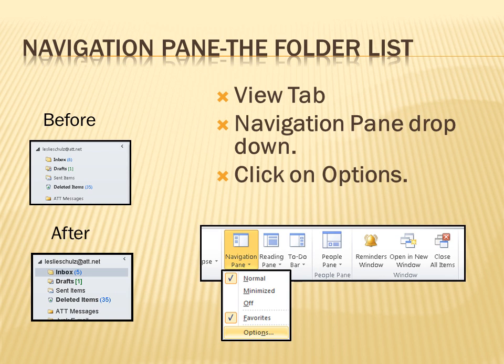Next, we will learn how to customize the navigation pane. That is the left pane in Outlook that shows the folders. This time I'm showing you the before and the after first, so you can see why we want to make this change. Doesn't the bottom folder list look better? Select the View tab, of course. Choose the drop-down for the navigation pane. Click on Options, the bottom choice.